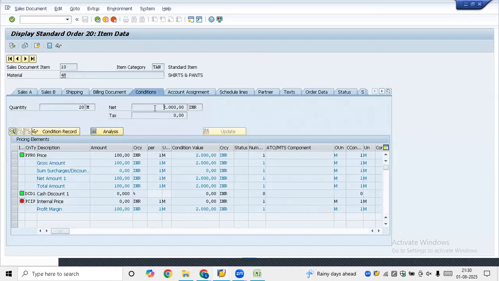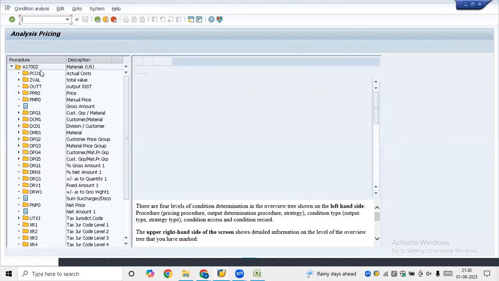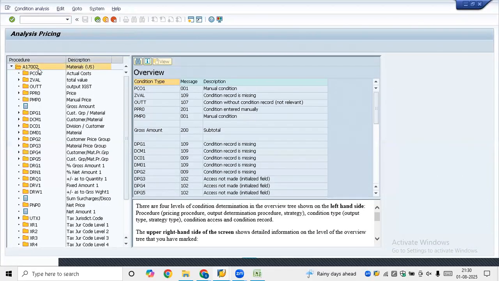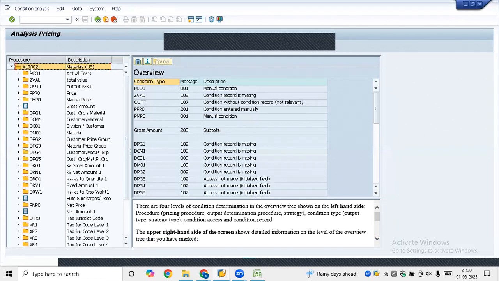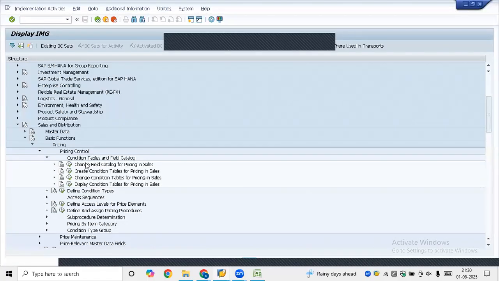I'll come from the other way. If you go here, analysis, there will always be a pricing procedure. This is the one you have to understand. This is also an interview question: how pricing procedure is determined. What do you have to do first? You take one example, A17002. I'll not go to the condition table. I'll come from reverse engineering.